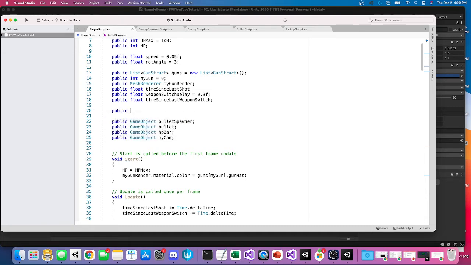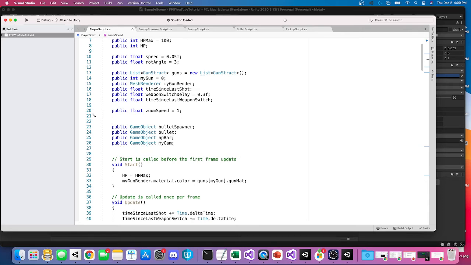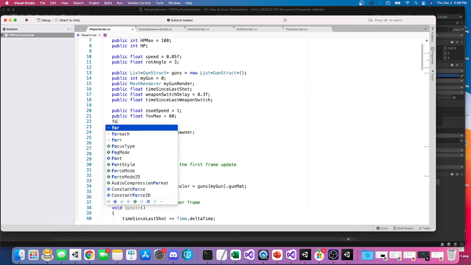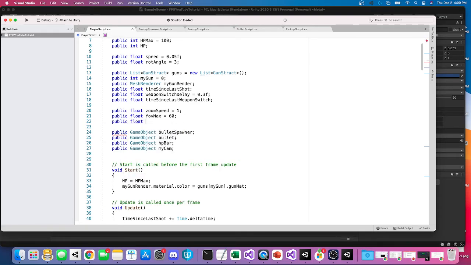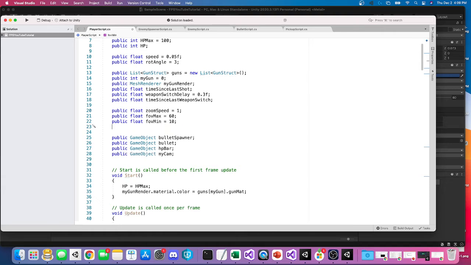So we're going to do public float zoomSpeed. This is how fast we get closer to our zoom. And for now, we're going to set that to a speed of 1. I'm pretty sure that's going to be too slow, but this is going to get us started. And then because it's public, we can just adjust it in the inspector like usual. We're going to do public float FOV max, which is going to be 60. Public float FOV min is going to be 10, sorry. That's the lowest it can go.